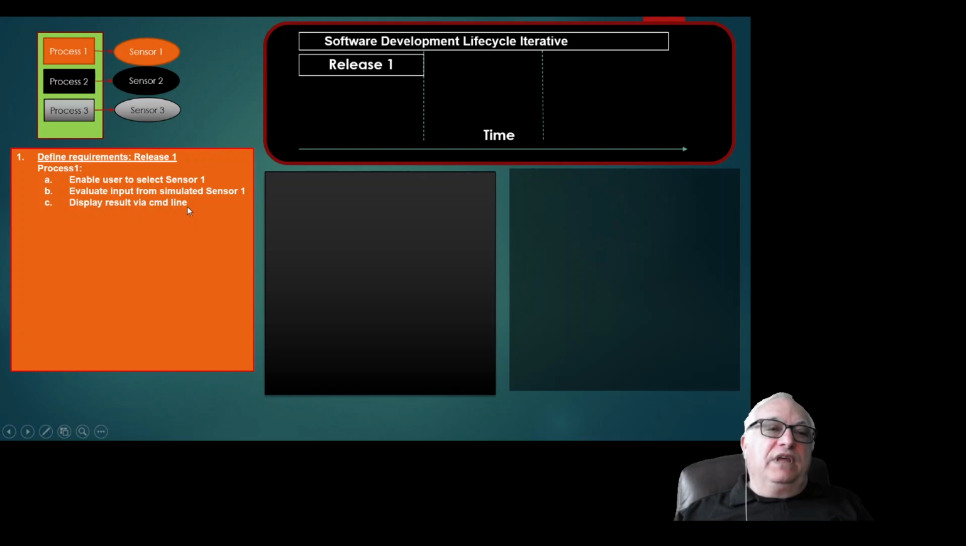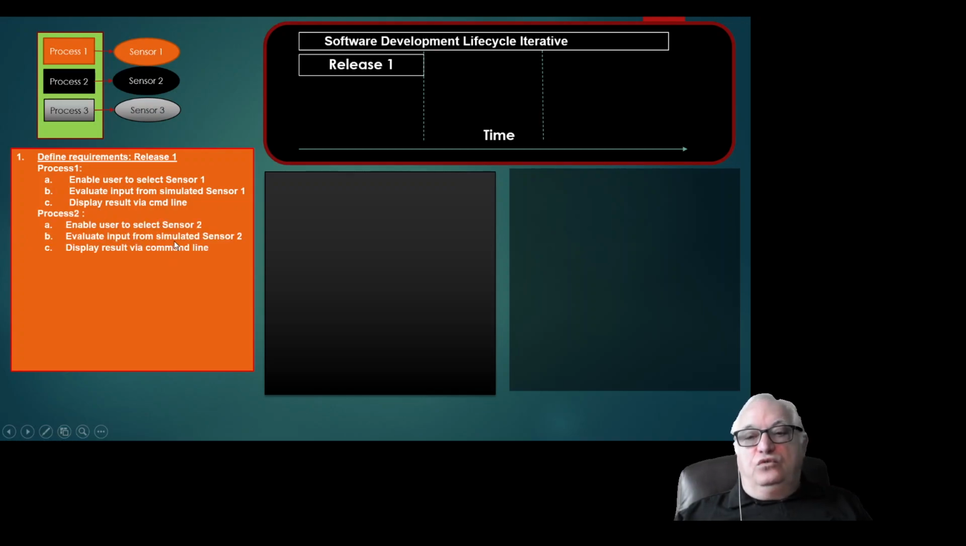Next, our display. This is now something different. The display results are going to be what I call in command line. It's going to be text. So you're not going to have a fancy display showing you what you have. You're just going to have a command line where you have some text that shows you what's going on. So that's going to be the requirement for process 1. Process 2, we're going to do the same thing but simulating sensor 2. And process 3 is going to be same as before, but we're going to simulate sensor 3, and again, all those processes, all the output is going to be from a command line and text.